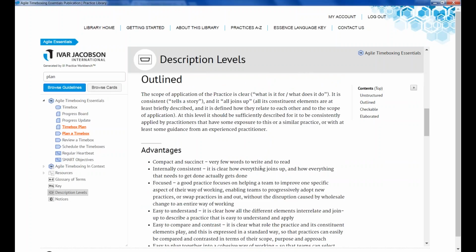So this means that the practice library may contain publications on different levels of detail. So for example, the essential unified process practices are on the elaborated level here. So they would be on a more detailed level and provide more details in their publications.